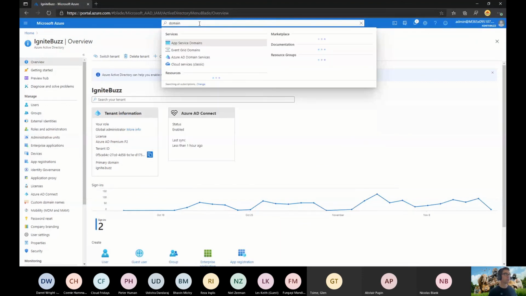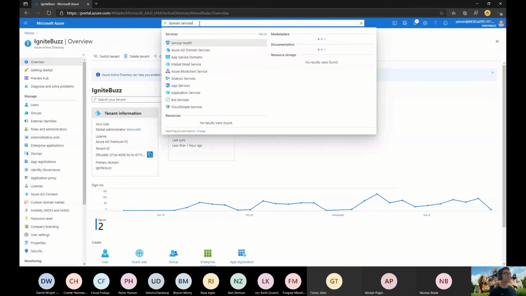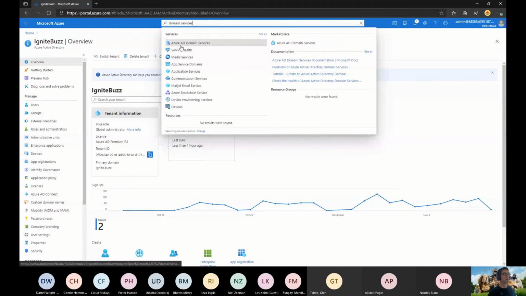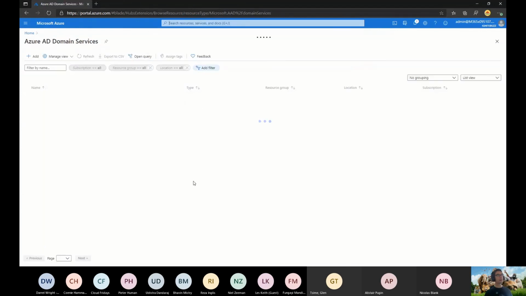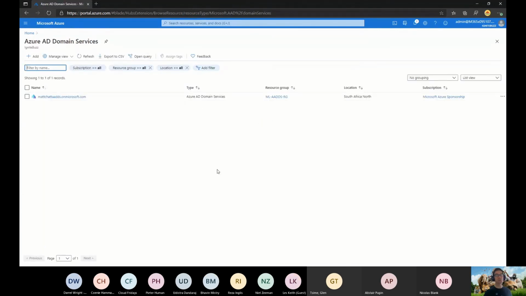And so if I'm going to deploy Azure Active Directory Domain Services, I go into the portal and type domain services in the search, and here's Azure AD Domain Services. Now I have a domain service deployed because in the interest of time, it takes 45 minutes to deploy it. So I wouldn't want you to sit and watch a deployment. So I have already deployed one.